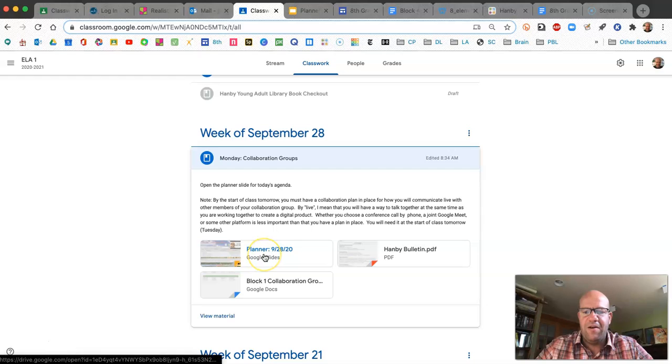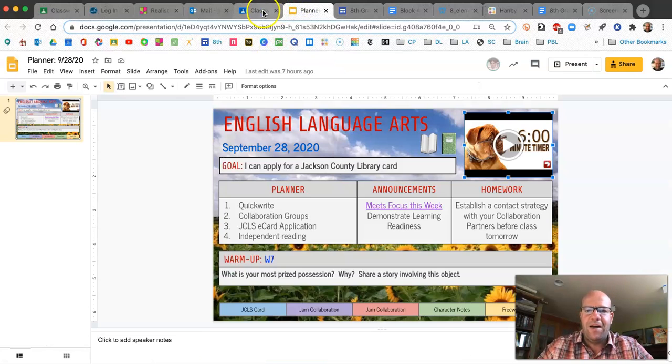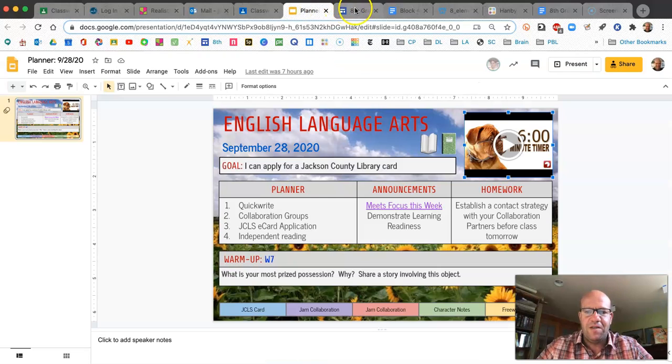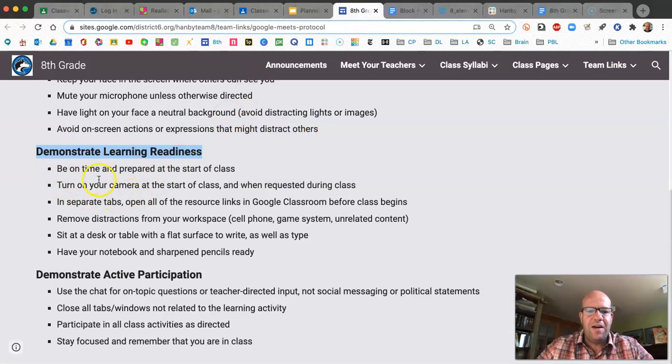You'd open the planner in a separate tab. You'd open this thing that says Block 1 Collaboration Groups in another tab, and the bulletin in yet another. So that just as I'm doing on the screen where I can tab back and forth between different things, you can do that as well without having to wait for something to load. Okay. So demonstrate learning readiness: be on time, turn on your camera, open your resource links.